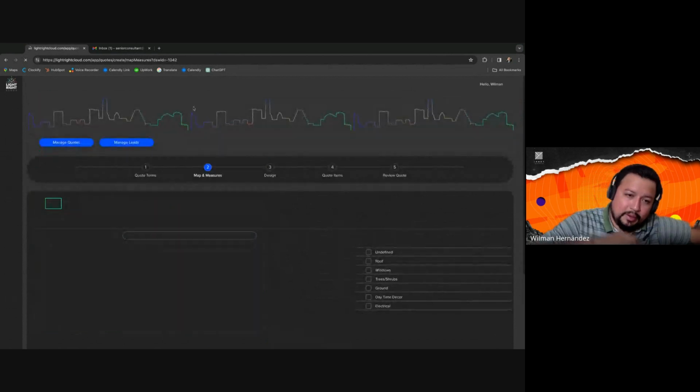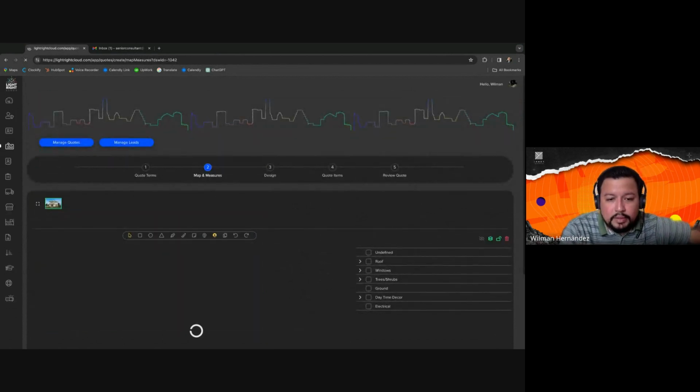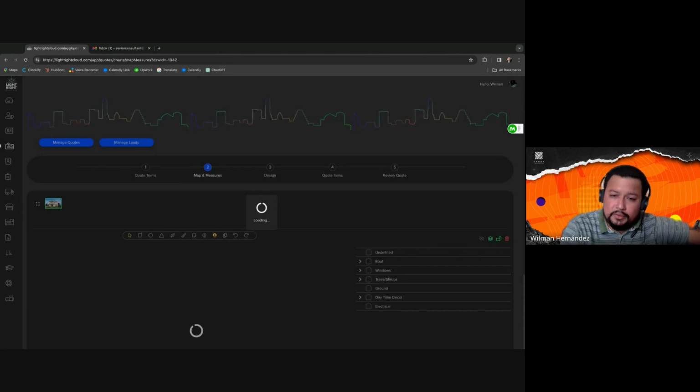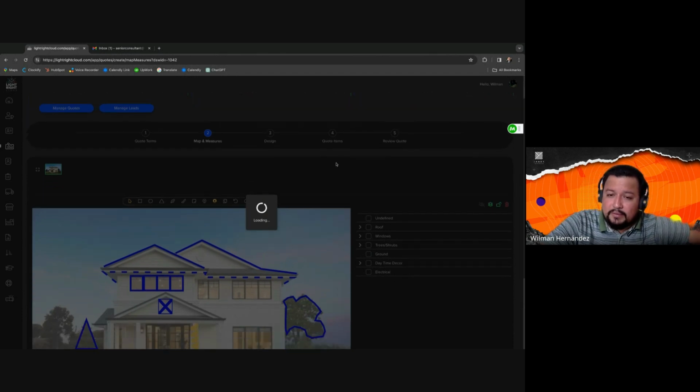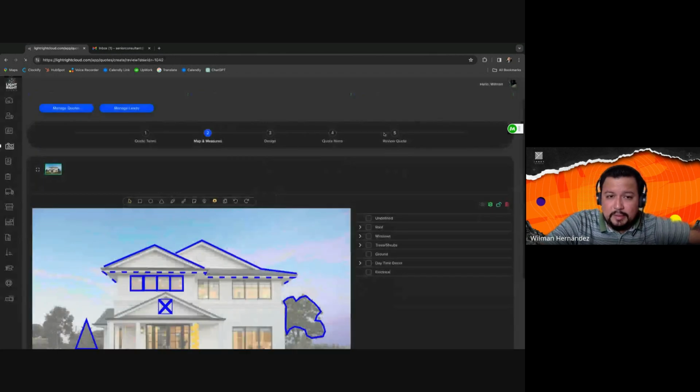There we go. Okay. So yeah, it takes me back to step 2 just to do adjustments, to change things. Going back to step 5, we also have a button to send the quote to the customer, so that way the customer will receive it via email. I'll show you how that looks in a second. Just bear with me because this thing seems to be taking a while.